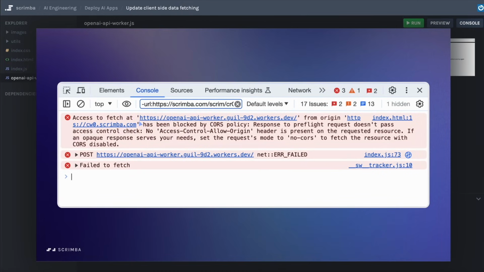It says access to fetch at my worker URL from origin scrimba.com. The origin could also be your site URL or even a localhost URL. So our request has been blocked by the CORS, or cross-origin resource sharing policy. If you've ever experienced a CORS-related error when working with APIs, you might know that this is a security measure that restricts sites from making requests to a different domain than the one that served the web page. So the web app currently hosted on a Scrimba URL, for example, tried to access a resource from a Cloudflare workers.dev URL, but the browser blocked the request.